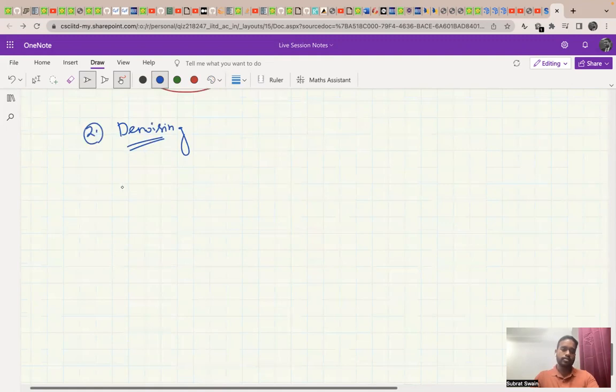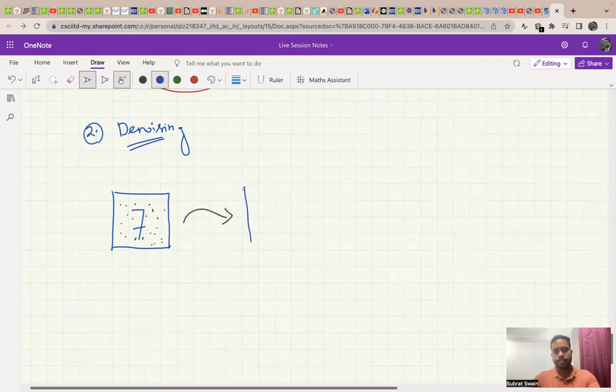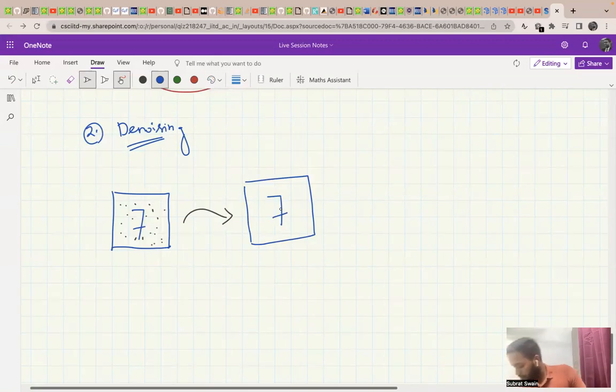So denoising is that suppose we have an image of 7. Along with 7, we have some noise on it. So what we want to do is find a clean 7. Okay, so this is the task. If this is the task, what should we do to find the clean 7 given the noisy 7?